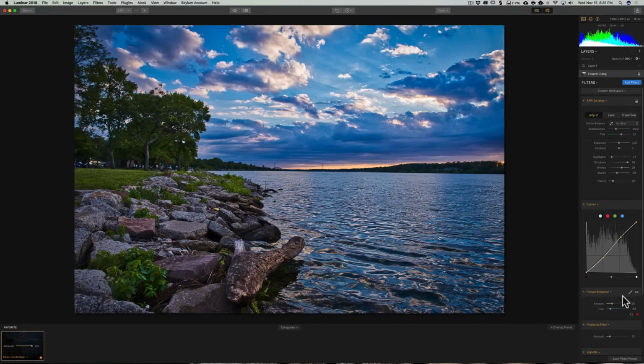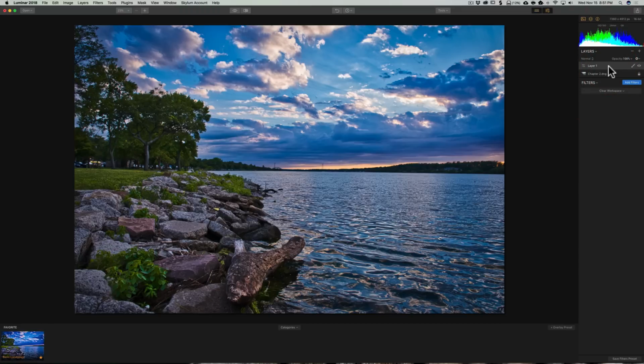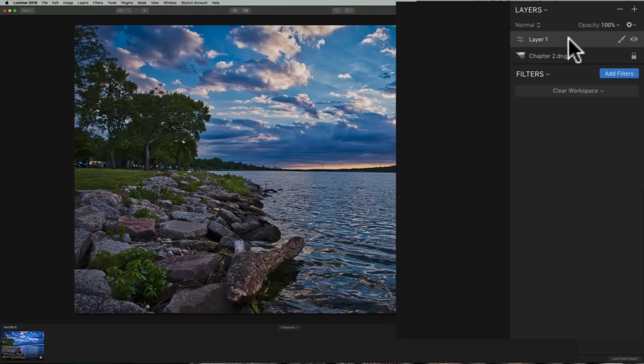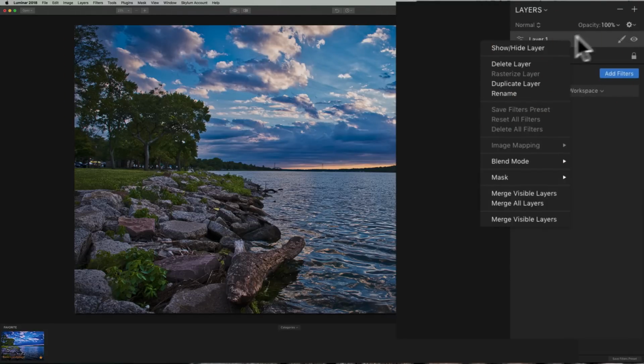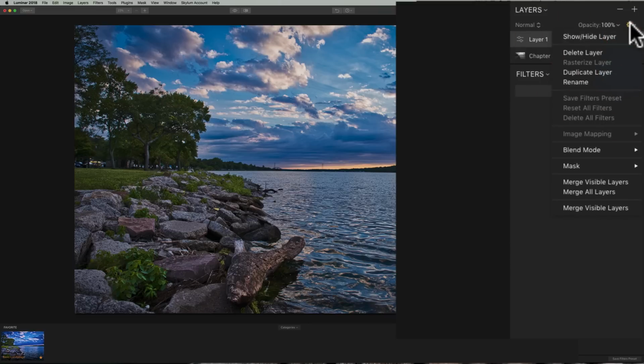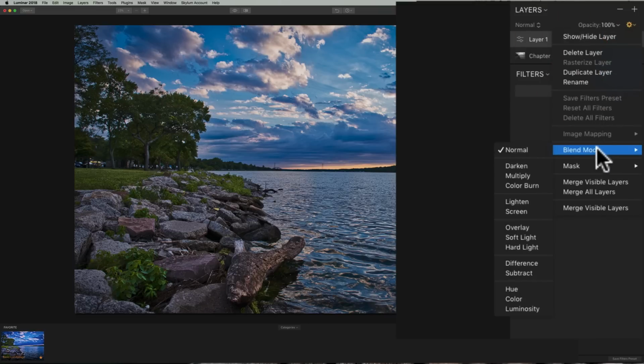Another way you could utilize blend modes is through the layers. Now, I have two layers here. I have the original layer, and I just made a copy of that layer over the top. And you could blend one layer with the layer below it. There are a few different ways you could access the blend modes. You could just right-click on the layer and go down to blend mode, or you could click this little gear over here on the right and then go down to blend mode.